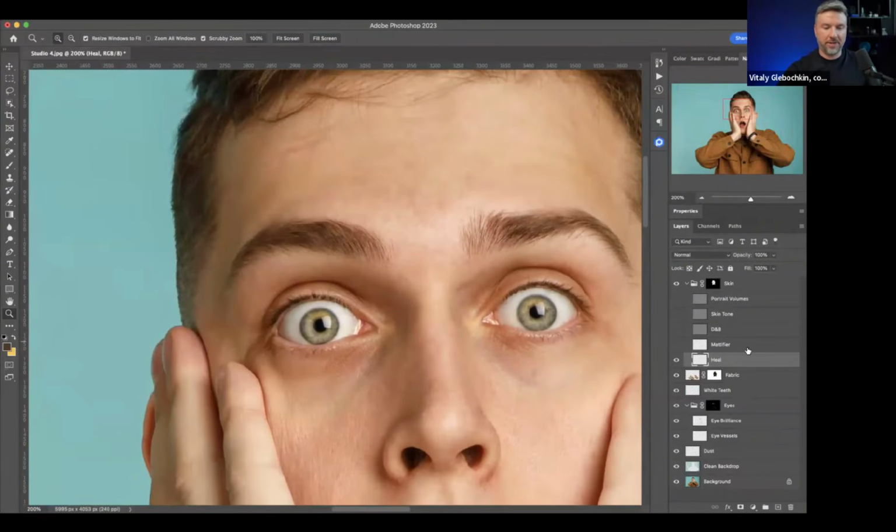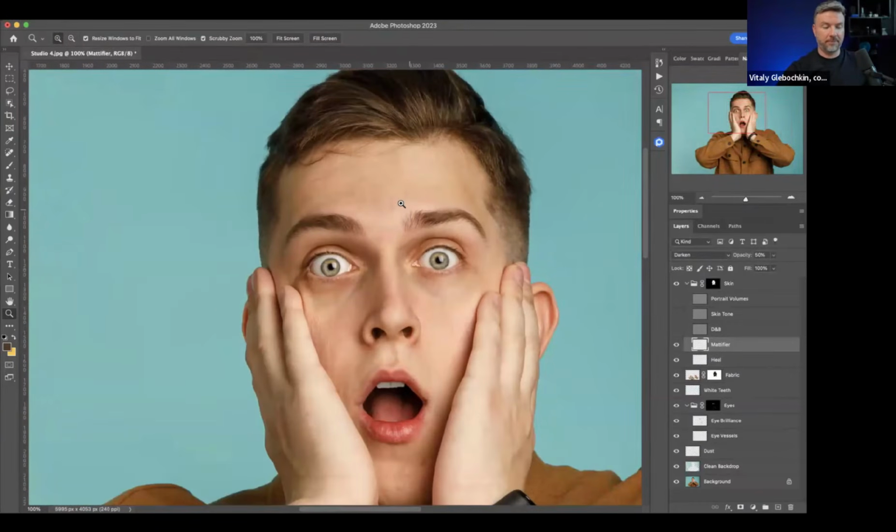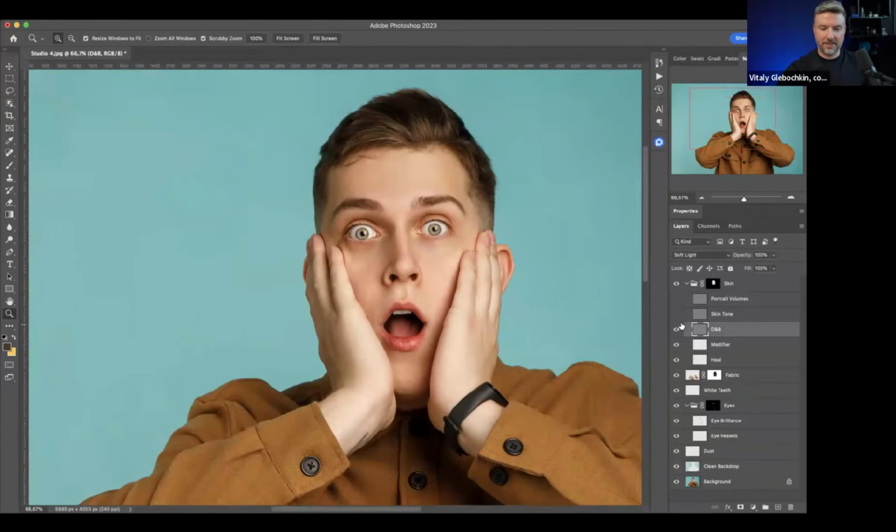We have a mattifier plugin if you are shooting with flash, and sometimes you have some highlights on the skin, like oily shine on the skin. So just check the forehead. But in this case, this image looks pretty nice. So the dodge and burn layer smooths out the skin. So here is the before and after.